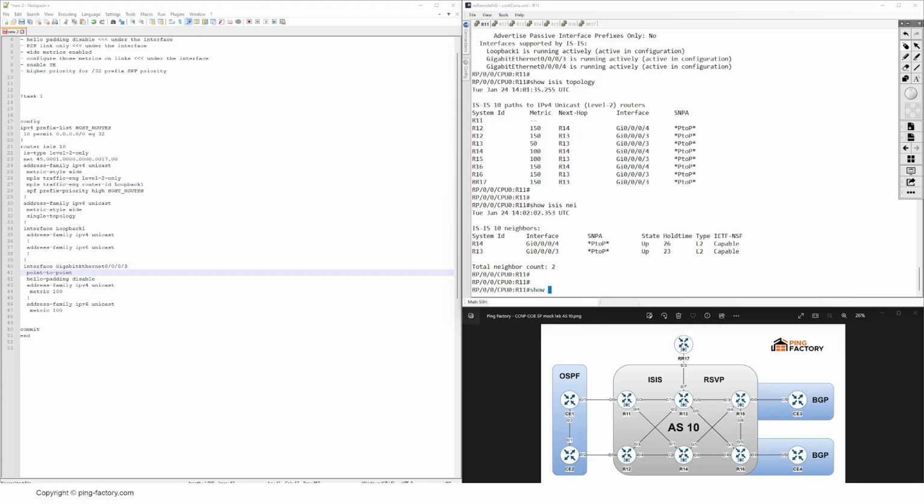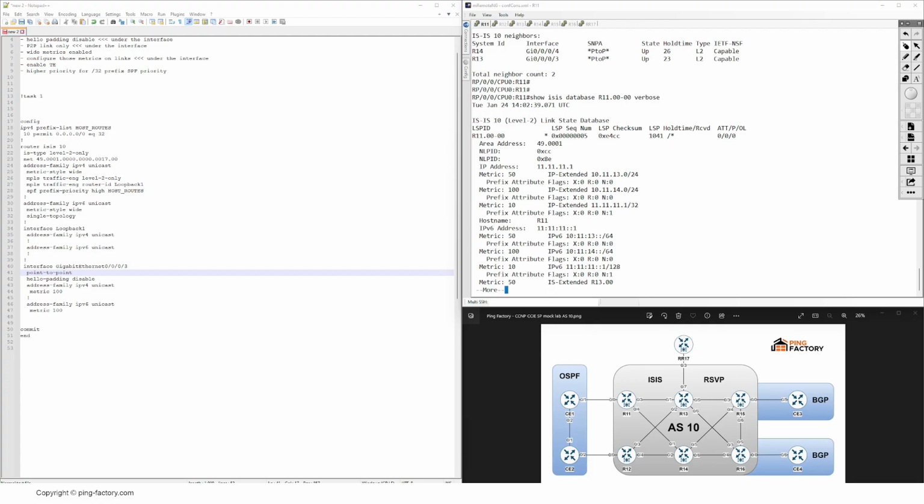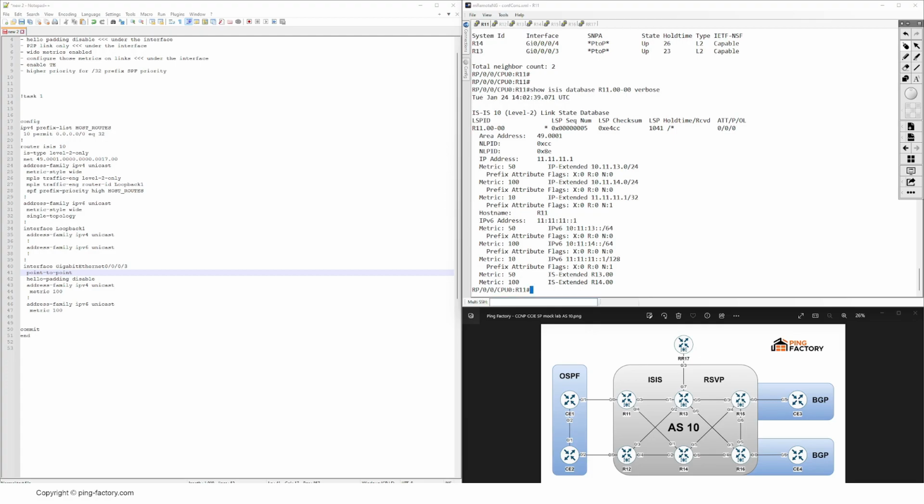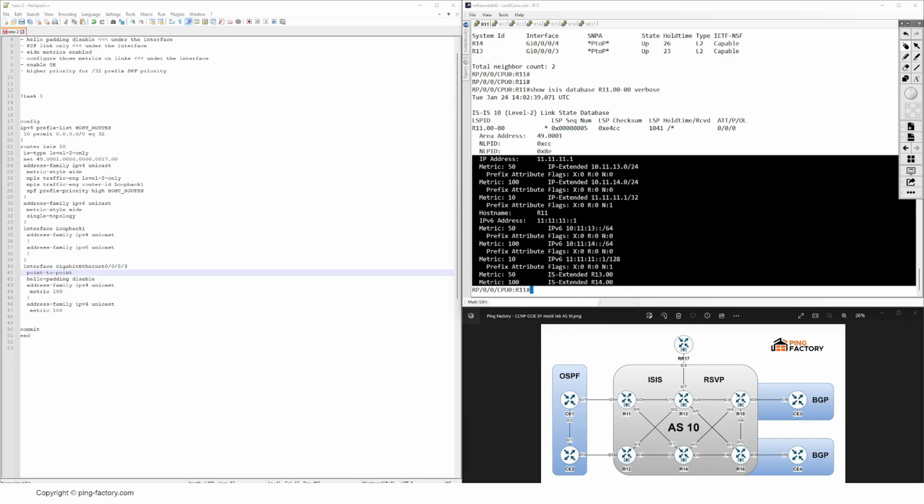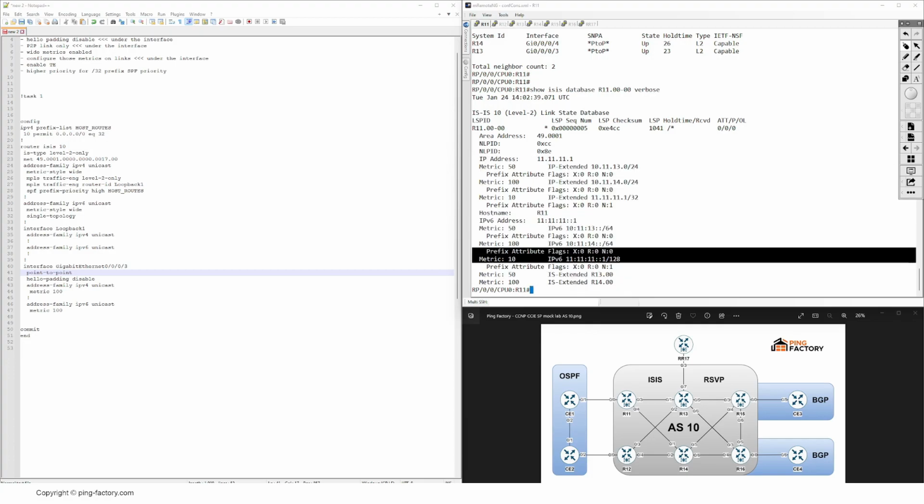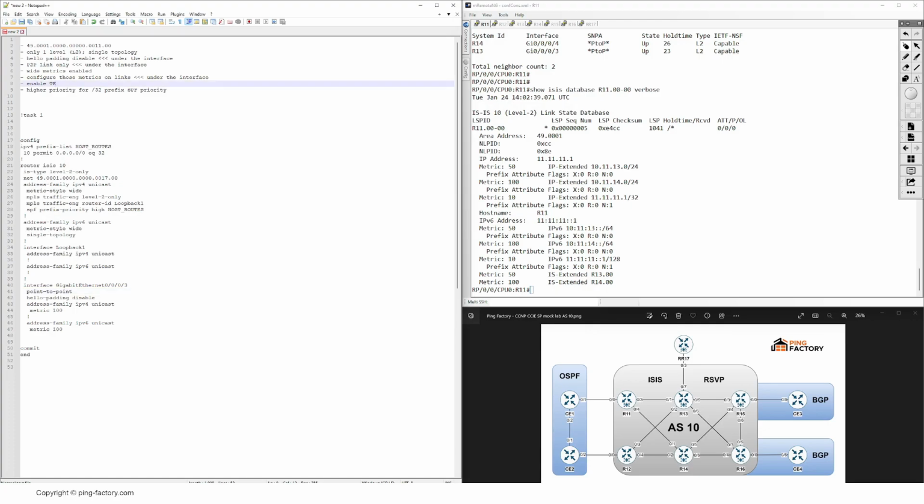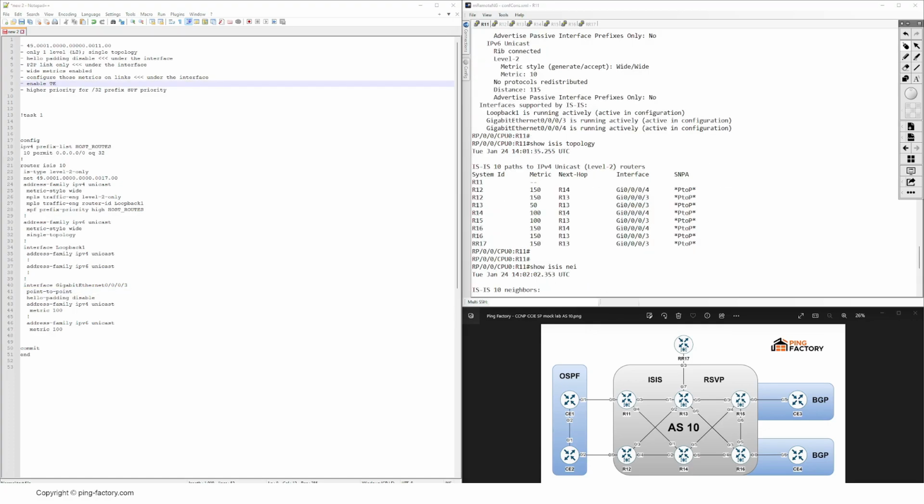If I check the database, we see that we're using single topology and we're not using multi-topology. You would have seen it here with an empty before the prefix itself. And what did we enable? So the links, you can tell that the links are good because we only see metrics of 150 and 50 and 100, and it looks good because we were asked to configure metrics of 50 and 100.